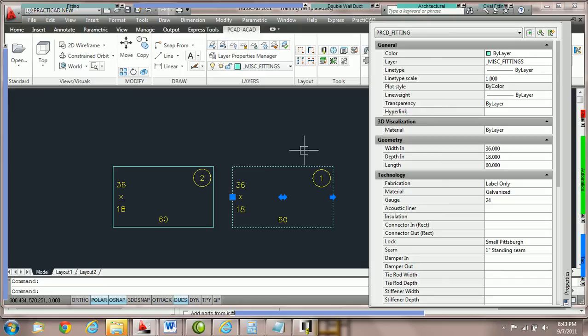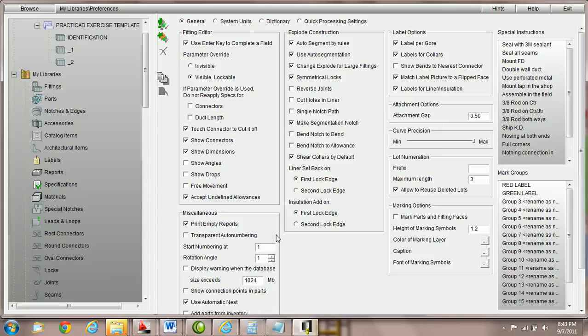In this tutorial, we're going to show you how to match Practicad to those groups and then be able to download Ductwork and have the duct go to the proper marked group. For example, first we're going to go into Practicam.